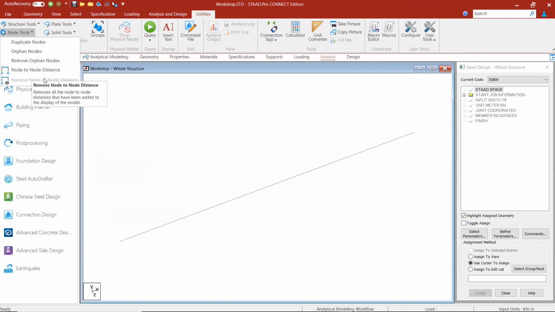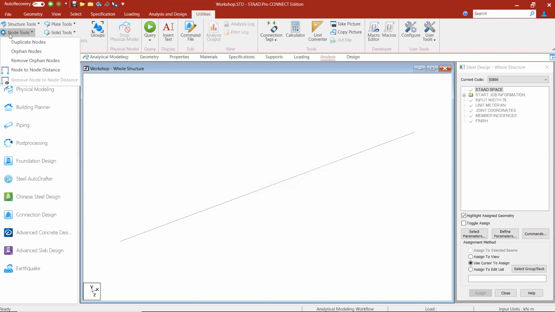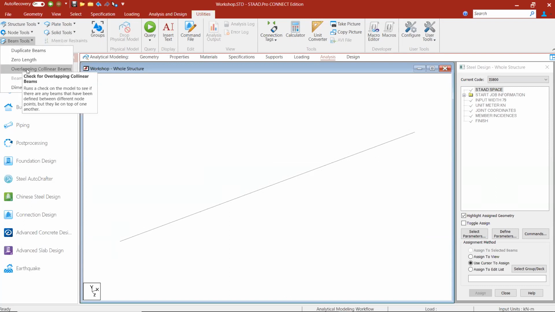So go to utilities. Sorry. In utilities, you will find the geometry tools. Click on node tools, and you will find node to node distance, remove orphan nodes, duplicate nodes. Now, if you want to check whether there is any duplicate beam in your structure, then go to beam tools: duplicate beams, zero length beams, overlapping collinear beams. So everything is available in this geometry tools section.